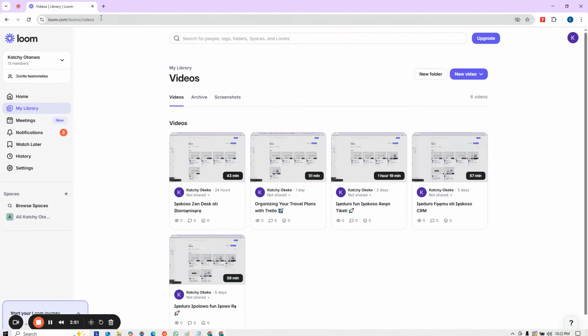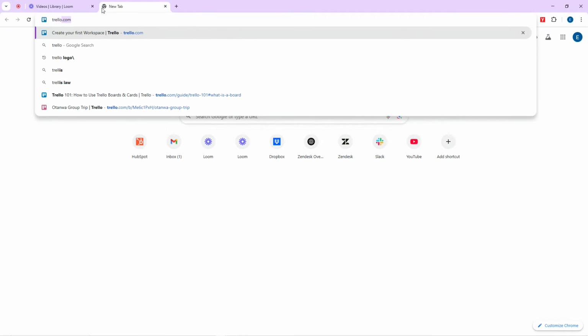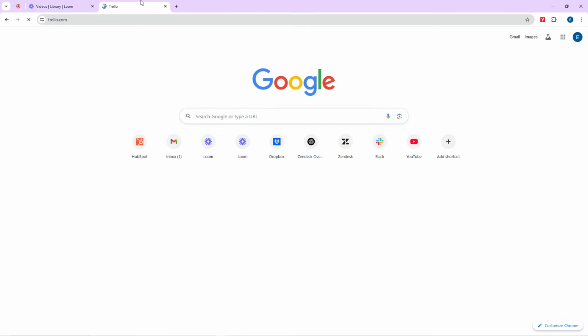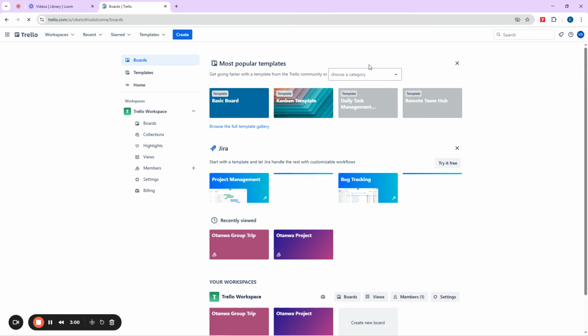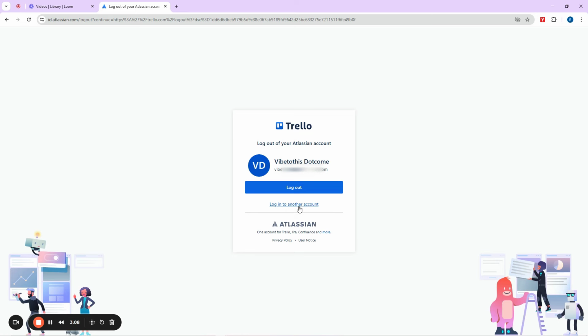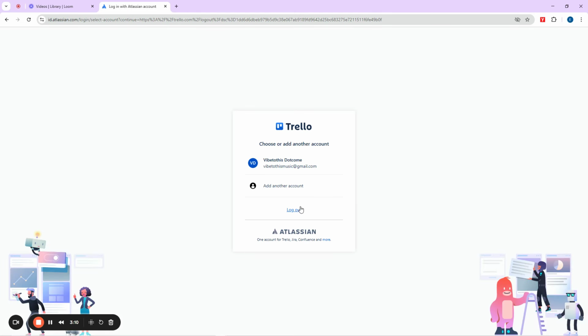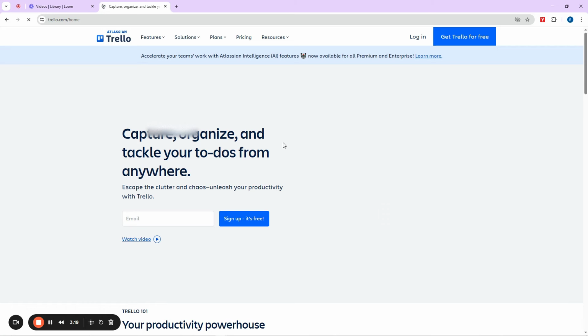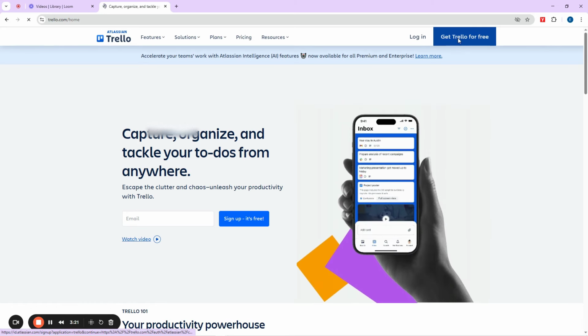So let me come here now. We'll go to Trello.com. It has actually opened now. This one is the old one. I'll just log out now. Log out of all of them. So we are now here again, and I'll click on Get Trello for free.